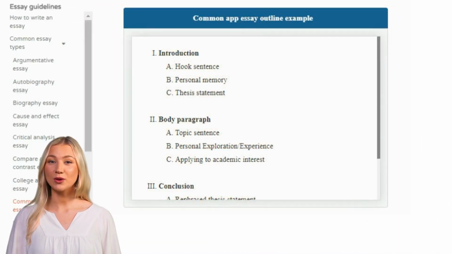Now, let's dive into a 3-paragraph Common App essay outline. As you can see, it divides the essay into specific sections, starting from the general parts, such as the introduction or body paragraphs, to more specific sections, such as the hook sentence.